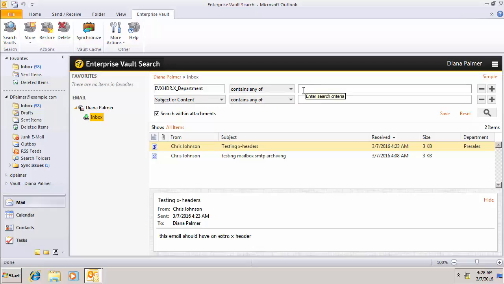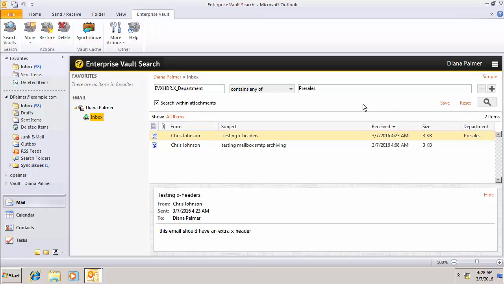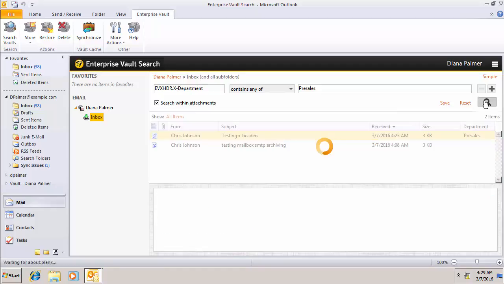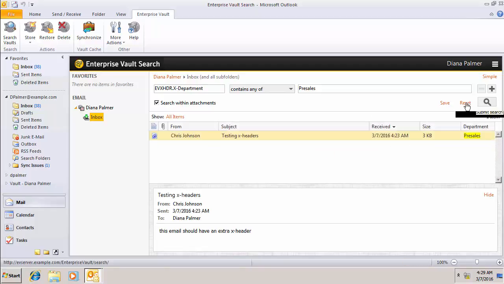Contains any of pre-sales. Get rid of this other line in the search. Got to be a hyphen, not an underscore. And click search. And you'll notice it's found that one item because it's been able to search the index and find the extra attribute that we added from the X header.